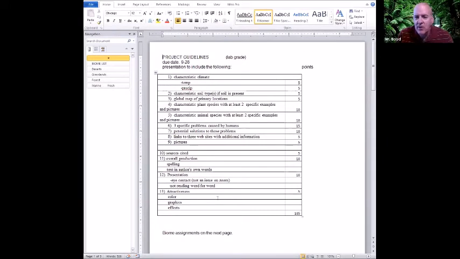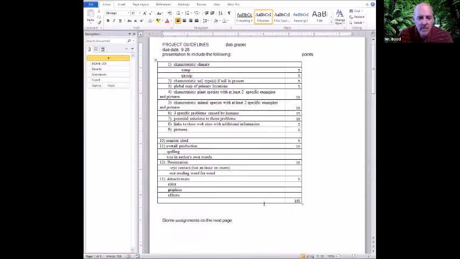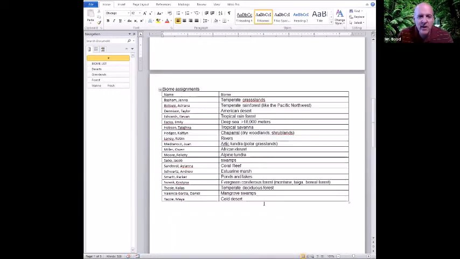I have also uploaded a more specific rubric, so you can look at that and see what you need to do to get a high score. It came up to 105, but it's going to be out of 100, so you've got 5 bonus points built into the rubric. And again, here are your biome assignments.